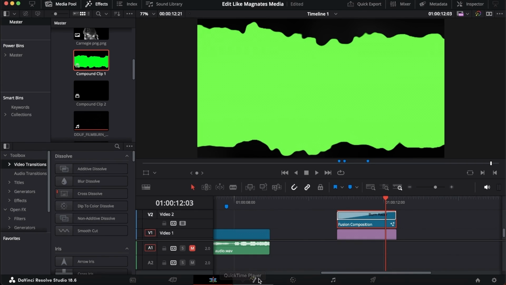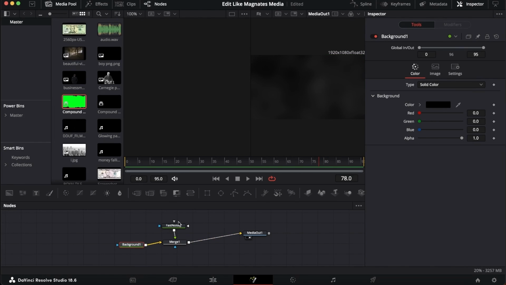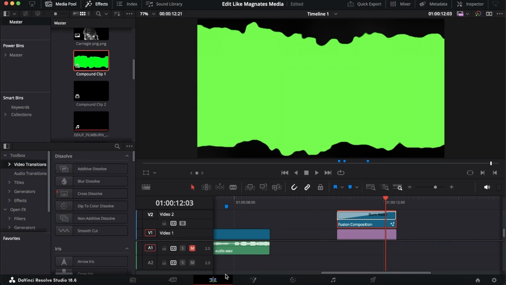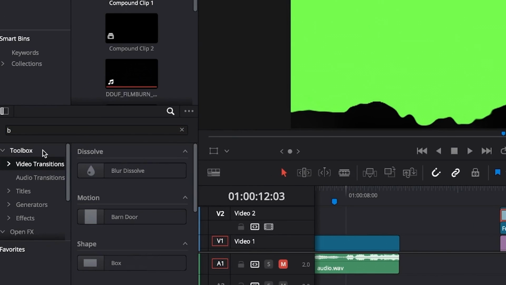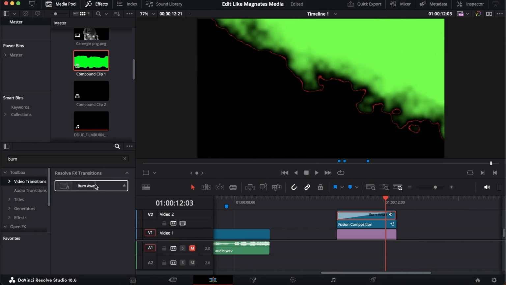Both of these are just fusion compositions. You can see all it is a black background. With the fast noise node, you can copy these settings, and that's all it is. The rest of it is a burn away transition, which is completely free. If you look up burn away under video transitions, it's right here. And this is what it looks like by default.